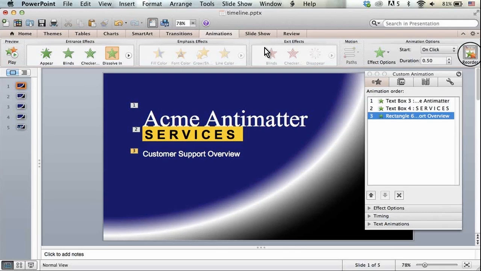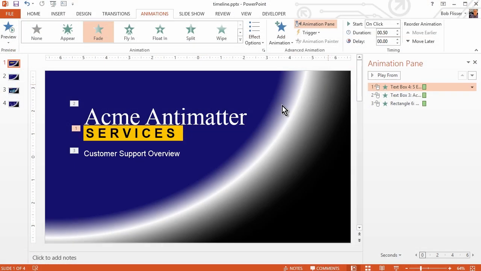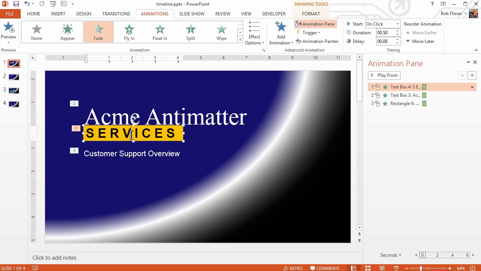And also, as I was saying before, here you have separate sections here for entrance, emphasis, and exit effects. What I want to do now is give this yellow box text an emphasis and an exit effect. So let's click in here again.